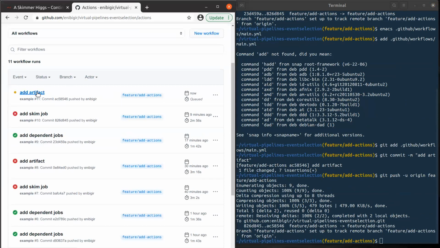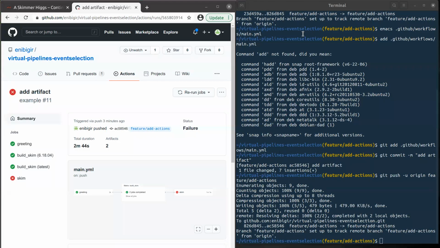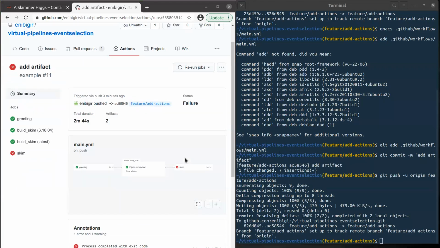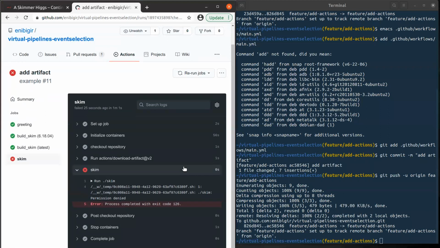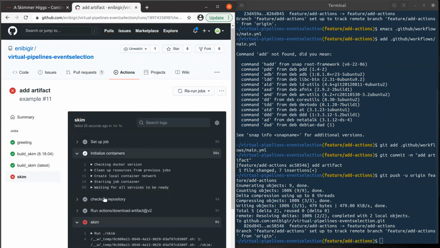You can see add artifact. We can see the status. There are some waiting jobs, and then scheme will be waiting for the build scheme to finish, and this might take a few minutes. It failed again. Let's check out the log message again. We can see that there is permission denied.